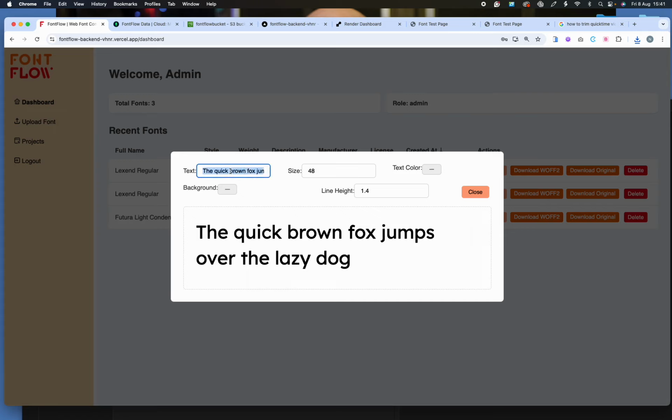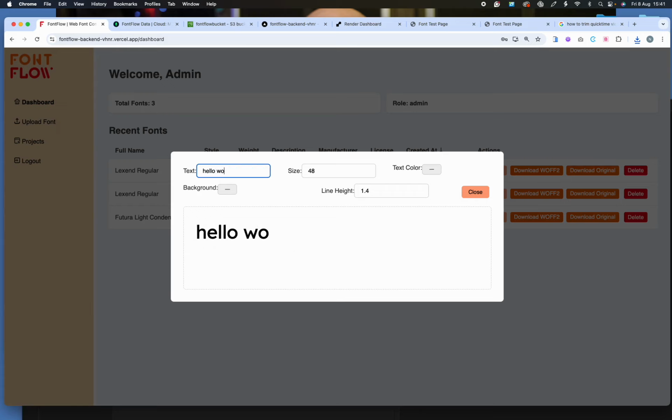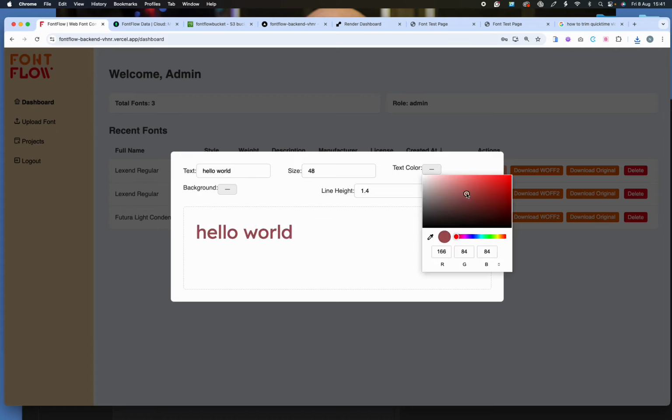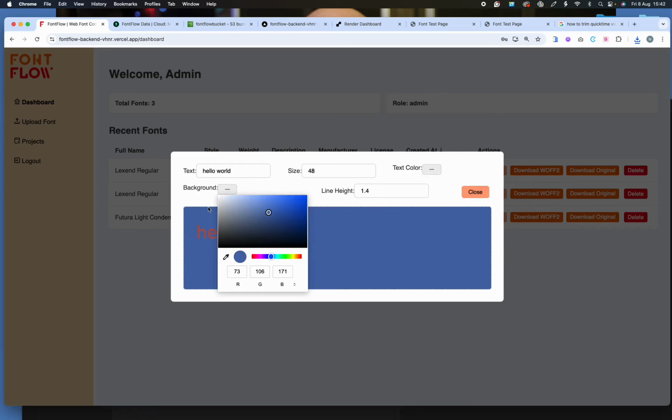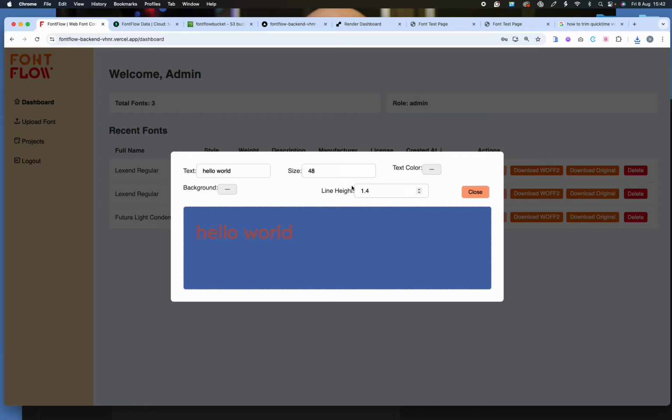We can actually just do something like hello world. And we can change the text color and the background. And then we can mess with the line height as well. So we've made our choice.